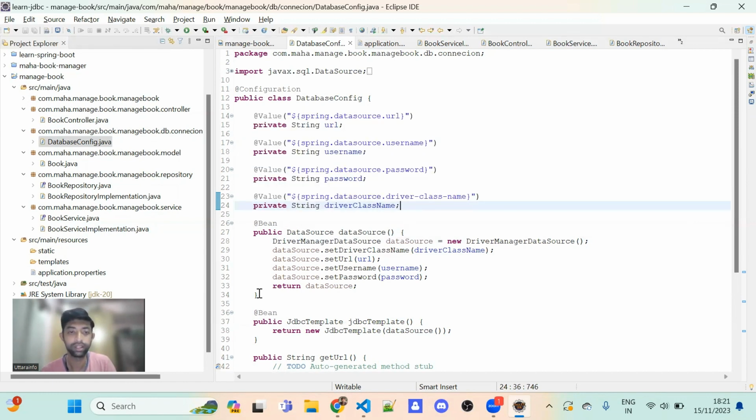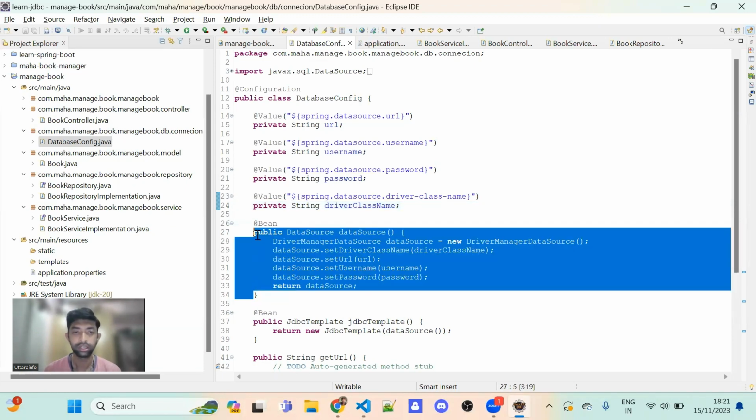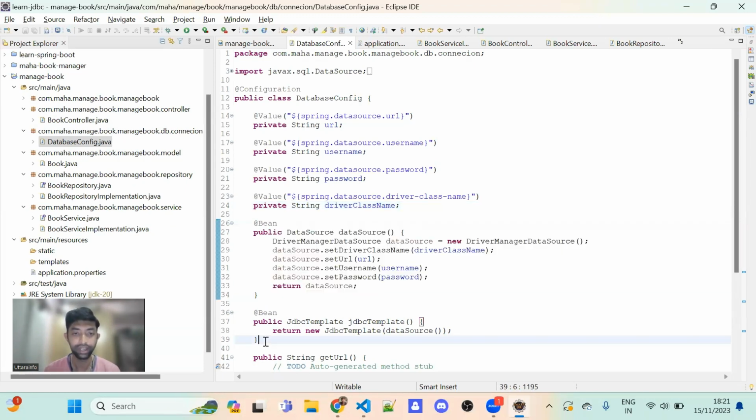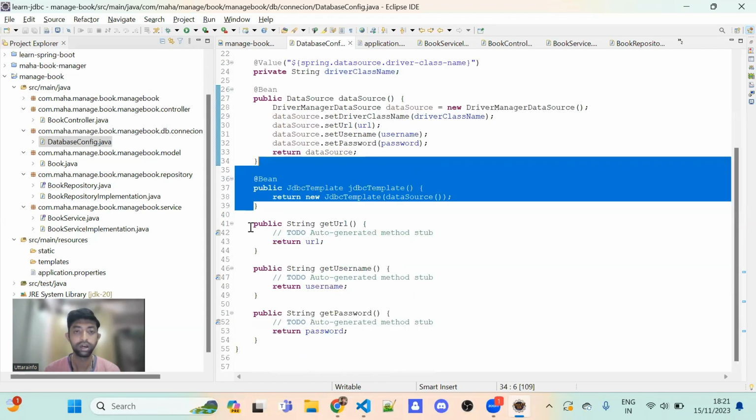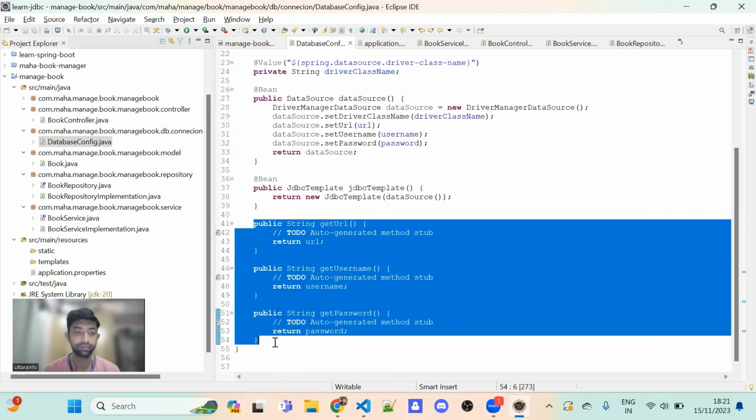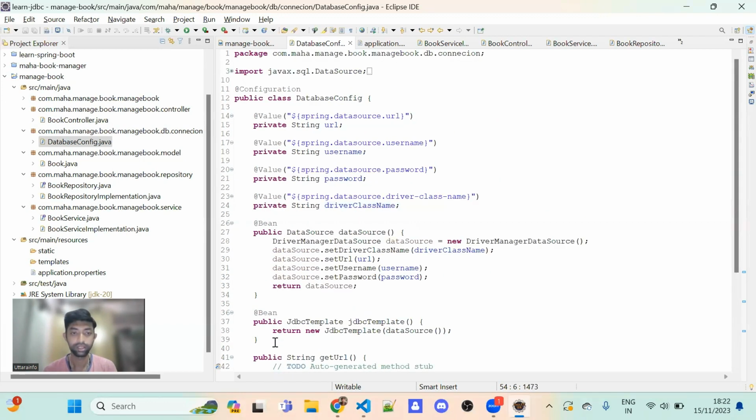You need not memorize all these things. You should just know how you can do this. You just define the data source, create a JdbcTemplate, and use these credentials wherever required. Is this much clear? Any questions, guys?